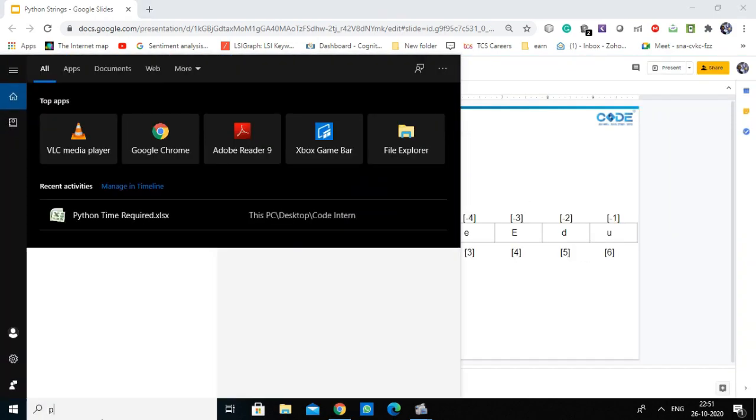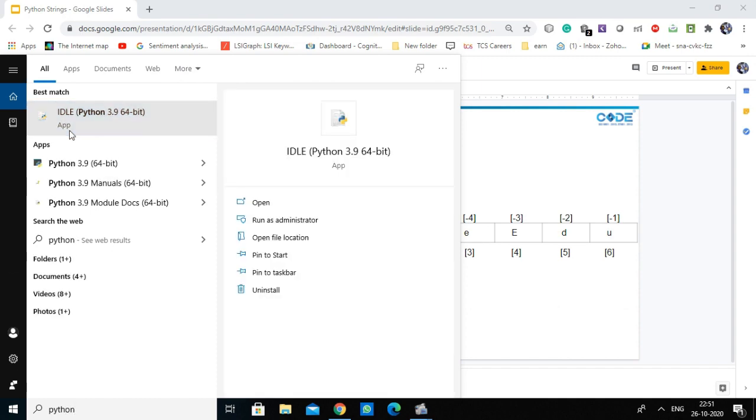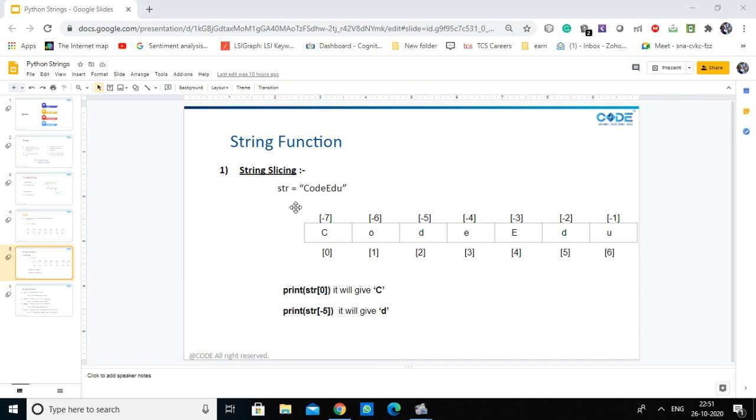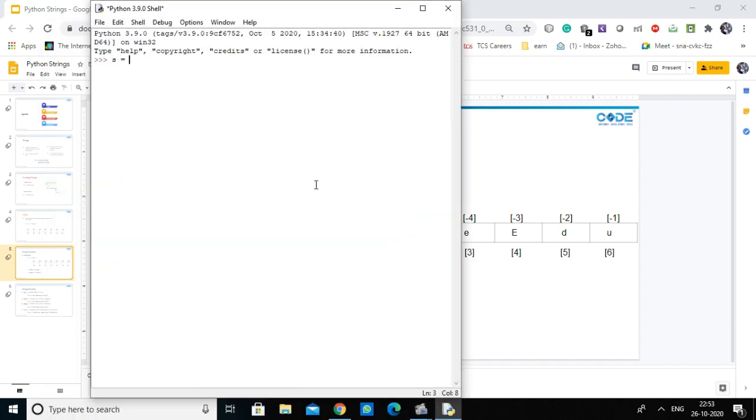So now go to the search bar and write Python, and here you can see IDLE, and click OK. The Python shell is here. Now write s equals to double quotes and write code edu and then press enter. Now to print that particular letter, just write s and in square brackets write 0 and then press enter. Here you can see it is written C.